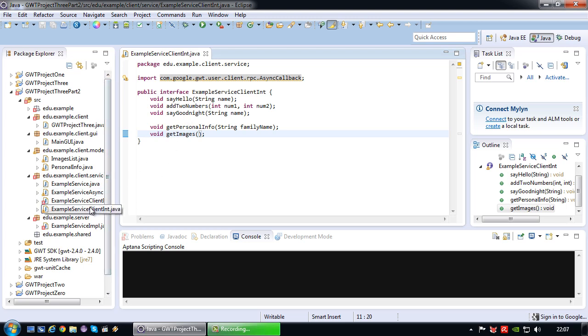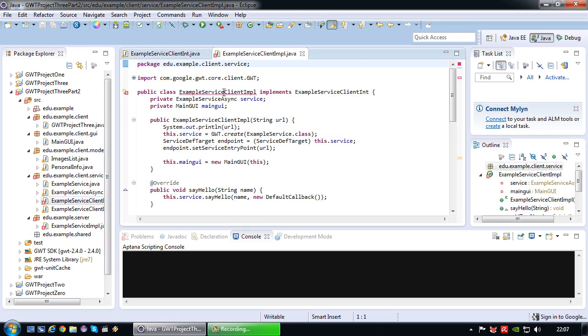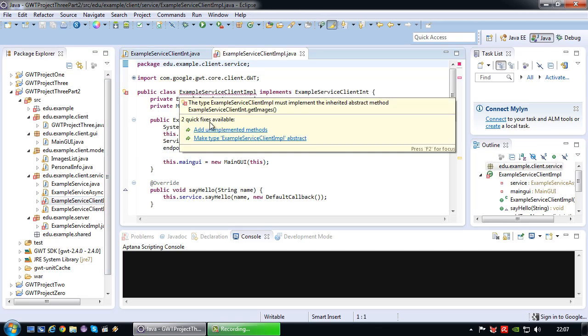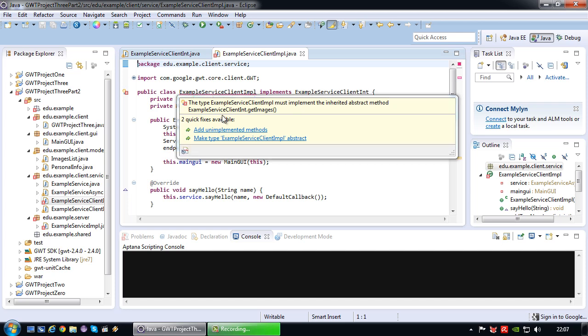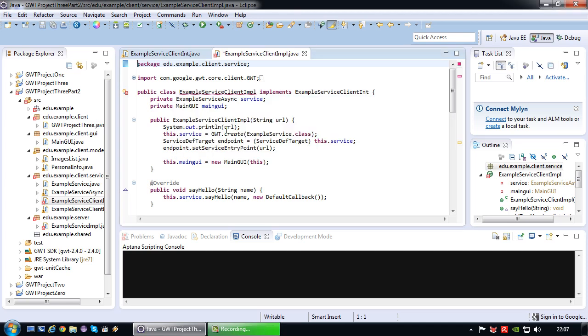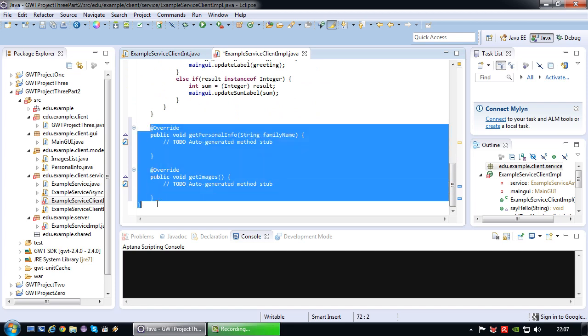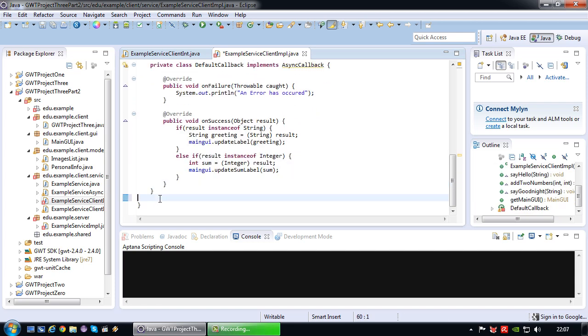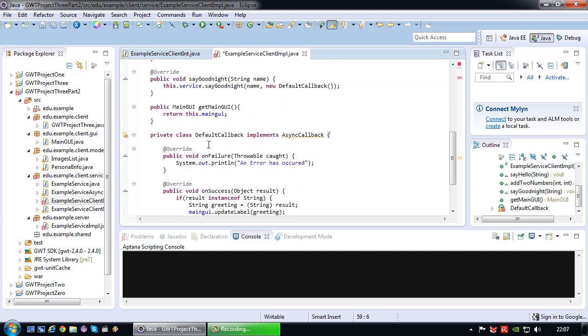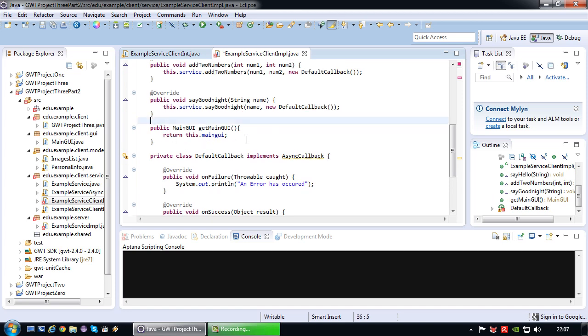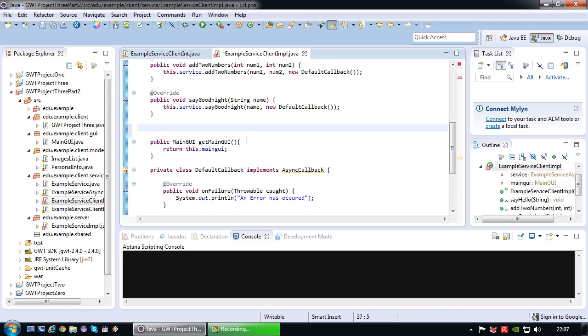So since I've added two methods here, I'm now getting an error on my example service client implementation, which is actually the error indicating that I forgot about those methods, or I didn't forget about them, I simply have not implemented them yet. So I'm just going to say add unimplemented methods. And just for the tidiness of my code, I'm going to move them upwards a little bit. I'm going to put them under say goodnight, which was the method of the previous tutorial.